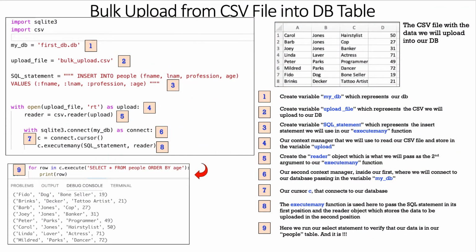And in the last two sections of this class, we're going to talk about bulk uploading from a CSV file into our database table and then exporting from our database table into a CSV file. So we'll take the bulk upload first.